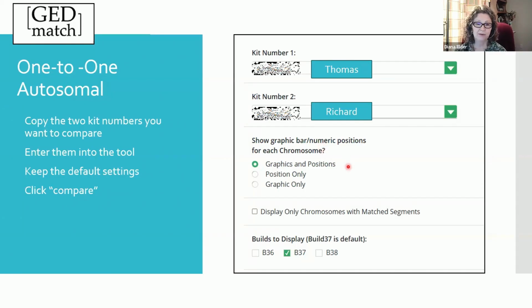So you have a default of showing you the graphic and the positions. So the positions would be just like a table. If you only want to see positions, you would just get the table of all the start and stop points, how much DNA is shared and all of that. And why would you want to just do that? Well, maybe you want to simply put all of that into your chromosome map on DNA Painter, and you just need the data. You don't want to have the graphics as well. So you could have that just show you the actual data, or maybe you just want to see the picture, see the graphics only, or maybe you want to have it combined.